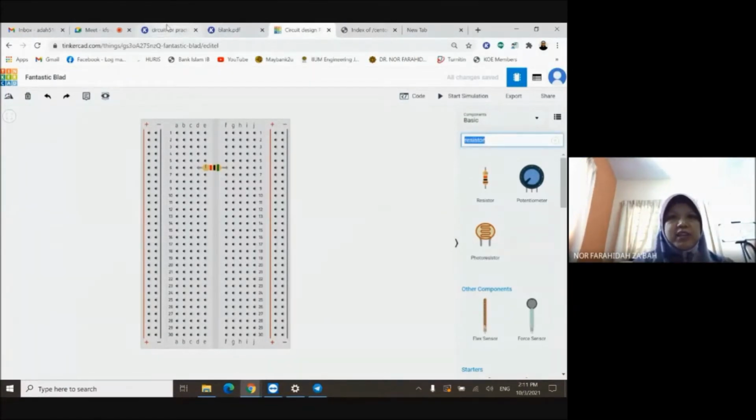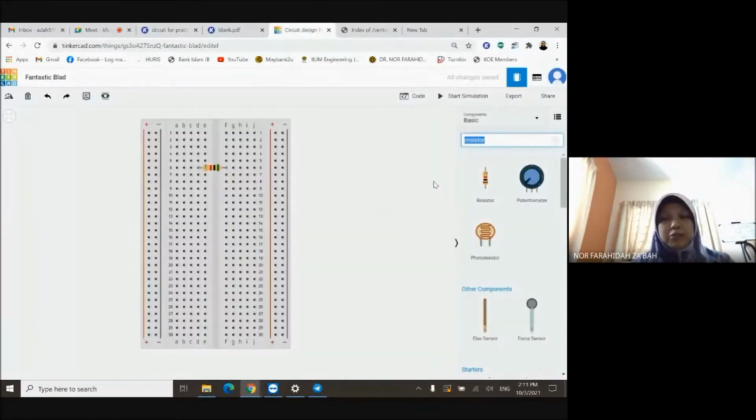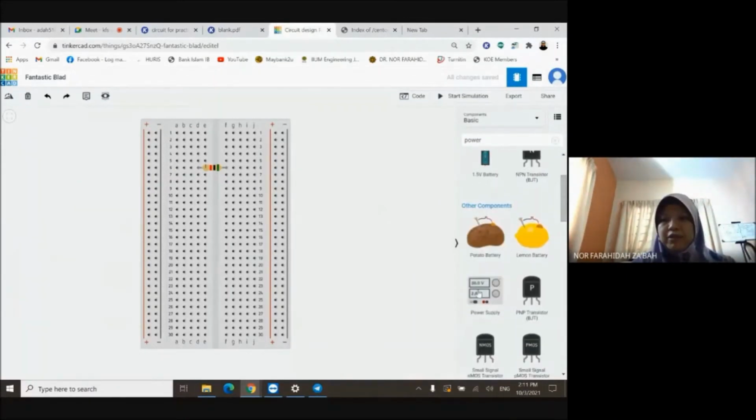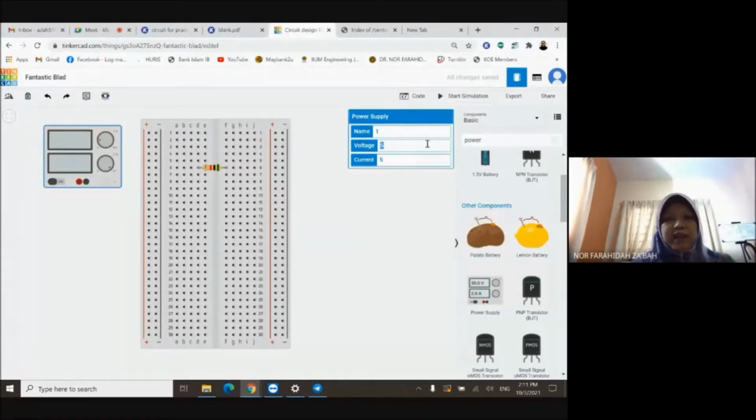Next is the power supply. Okay, so I want to do the connection for this 10 volt. Okay, so this 10 volt is connected between A and B as well. So for power supply, you just type power. Okay, so there are a number of battery, cell, but if you go down, you can see the power supply. Okay, so that's my power supply, and the voltage is 10 volt, right? So you don't have to change anything with this current value. Okay, just leave it as it is, but just change the value of the voltage.